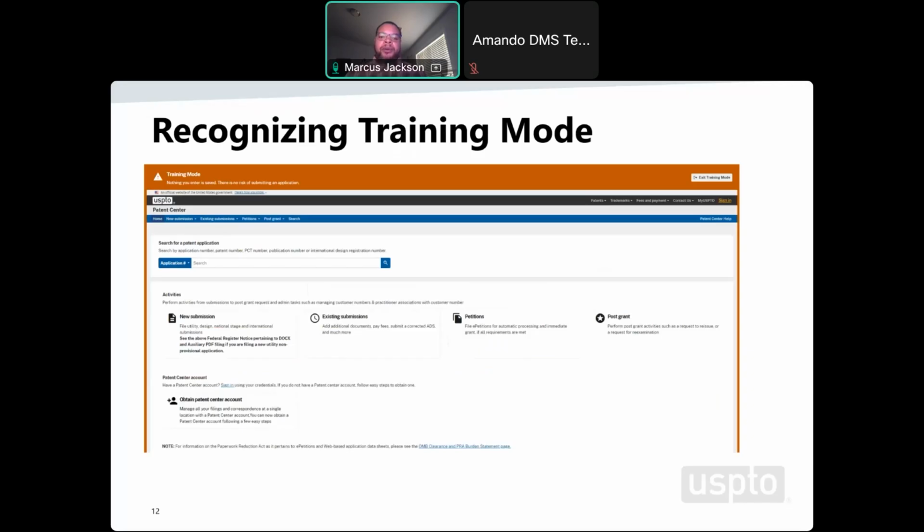If you're going to use training mode, you'll click on the button for training mode and you'll get a banner around your screen, which will note that you are now in training mode. One of the most important features of training mode is that you're able to upload your documents and information, but nothing will be transmitted to the United States Patent and Trademark Office. So this is like a sandbox for you to get familiar with using Patent Center and uploading DOCX documents.